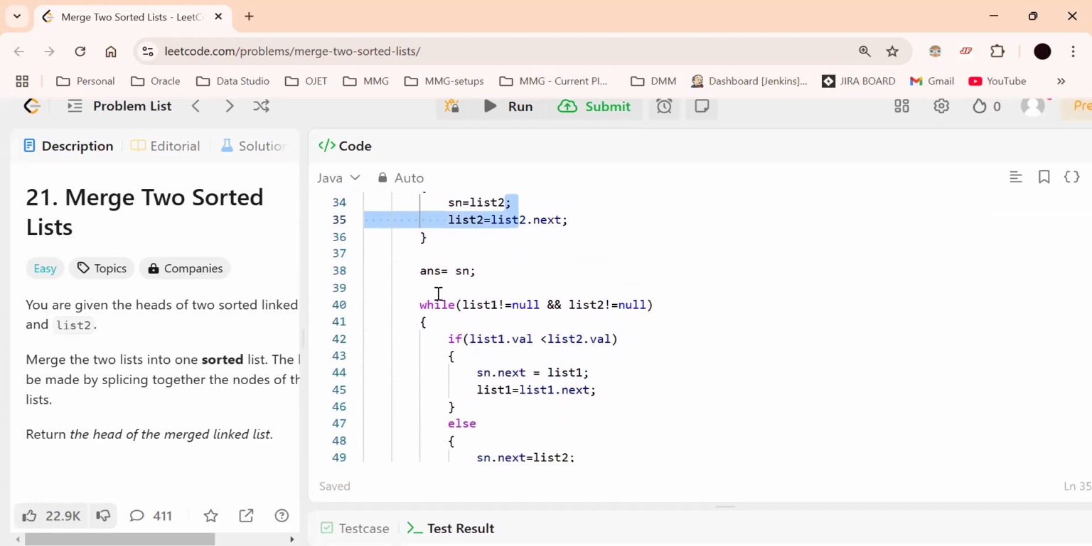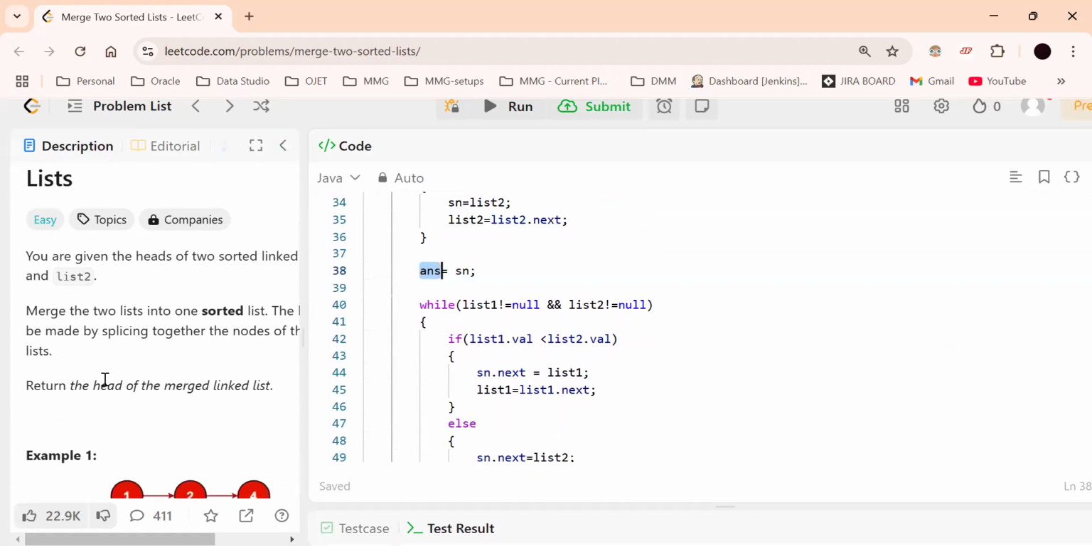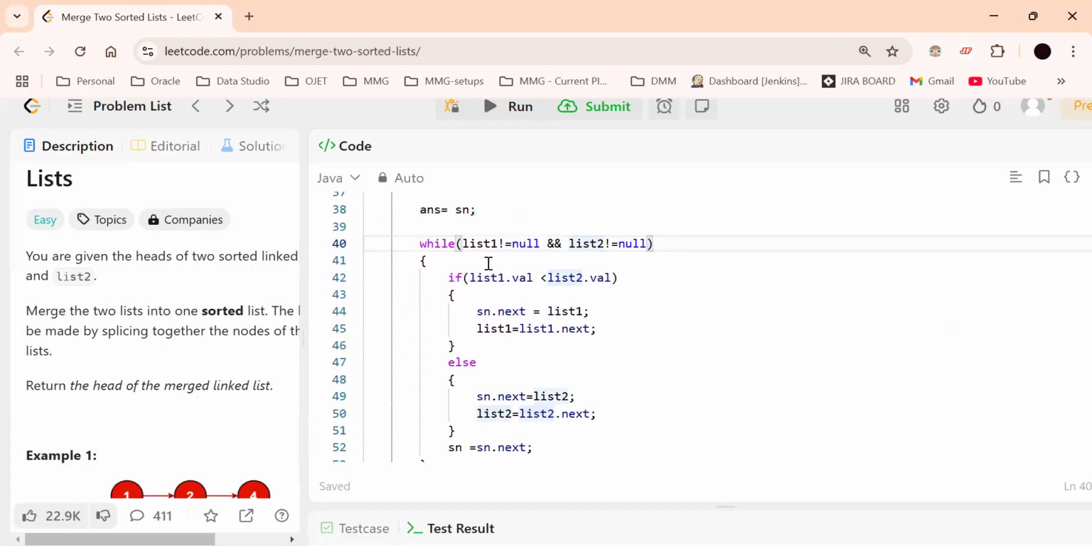After that, I'm storing the starting node. Why? Because that is my answer. Obviously, I need to return the merged linked list. Here you can see, return the head of the merged linked list. That's why we are storing the answer. And I'm writing a condition because I'm comparing both node values. If the other node is not valid, how can I compare? That's why as long as both are there, I will compare and merge them.